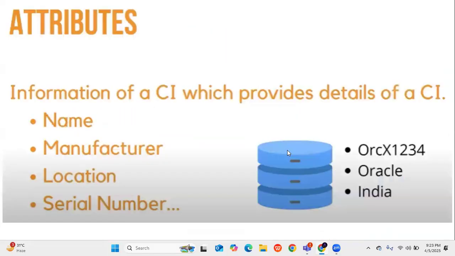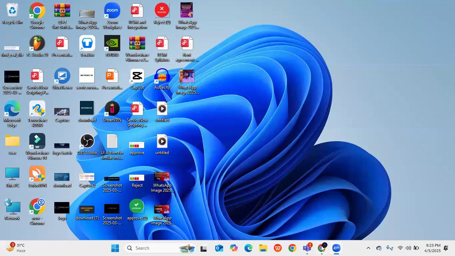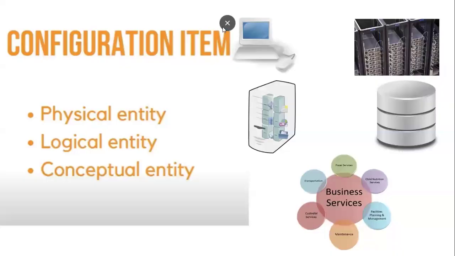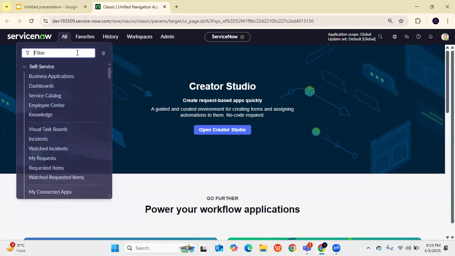Okay. So let me now go to my screen. If I'm going over here, one second. Okay. My PDI is visible, right? So configuration management database, or CMDB, is already installed in our PDI also.